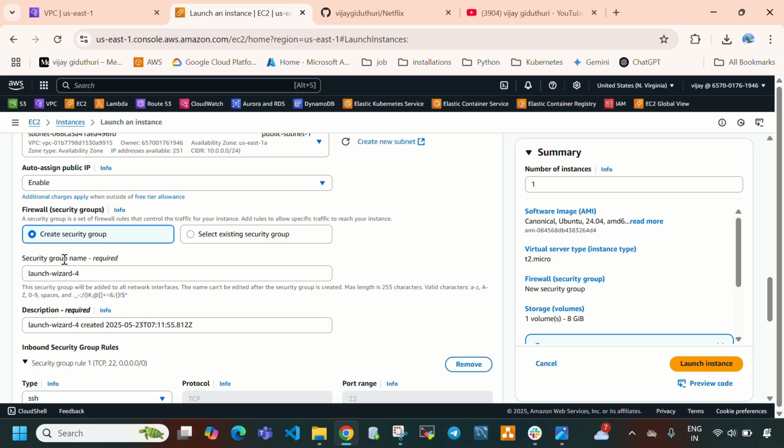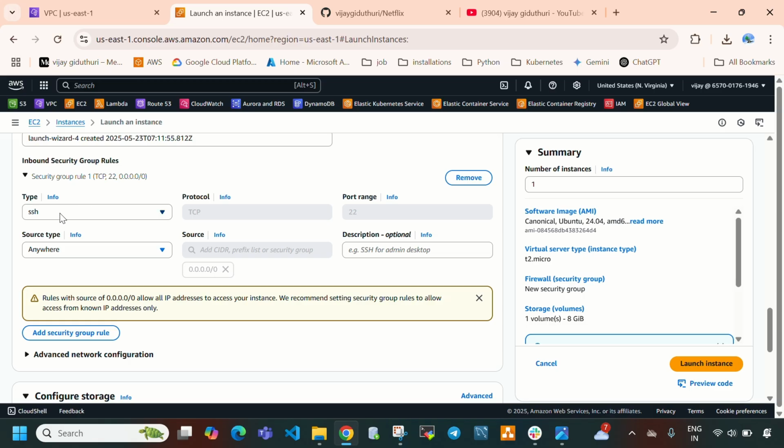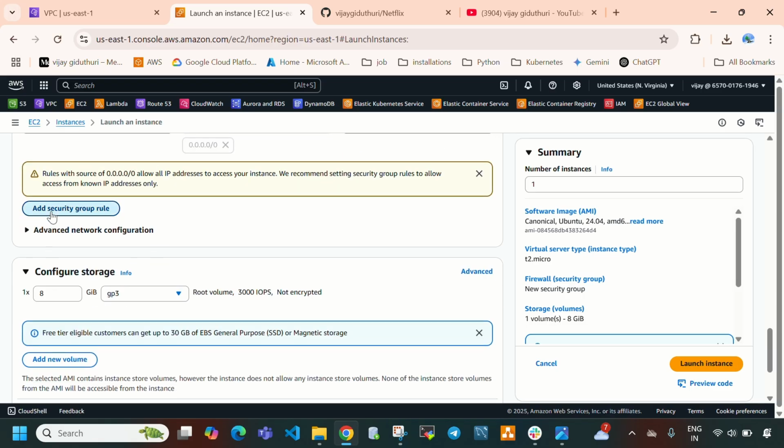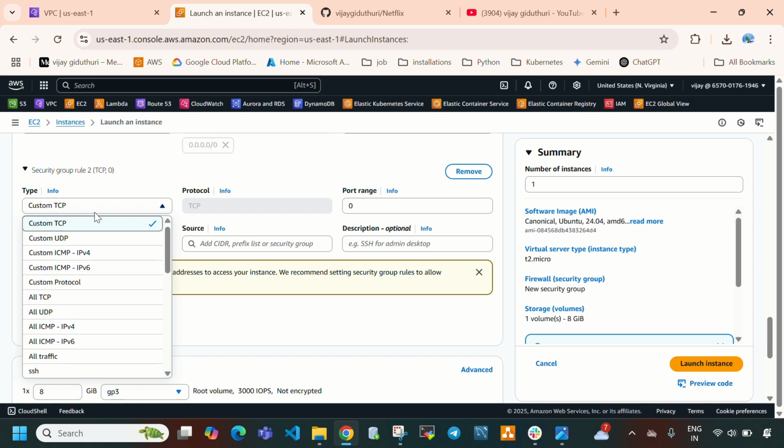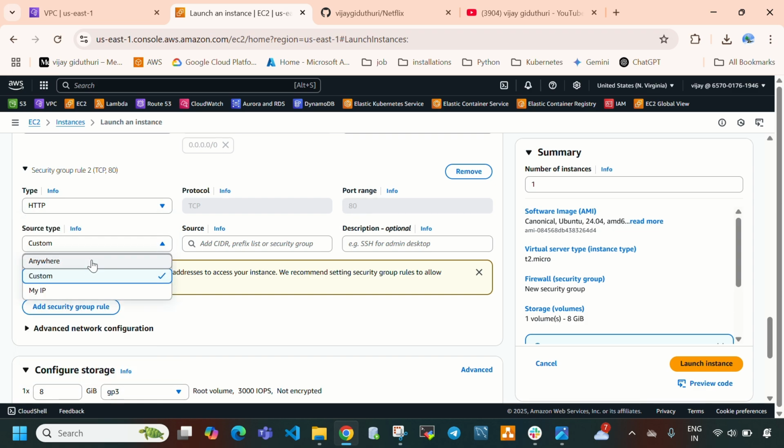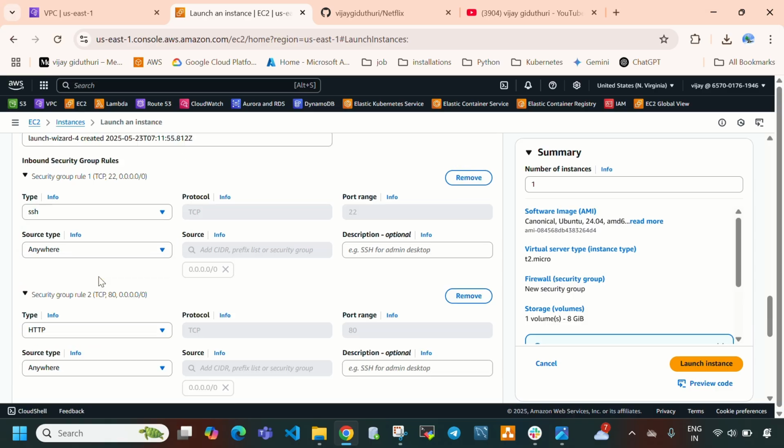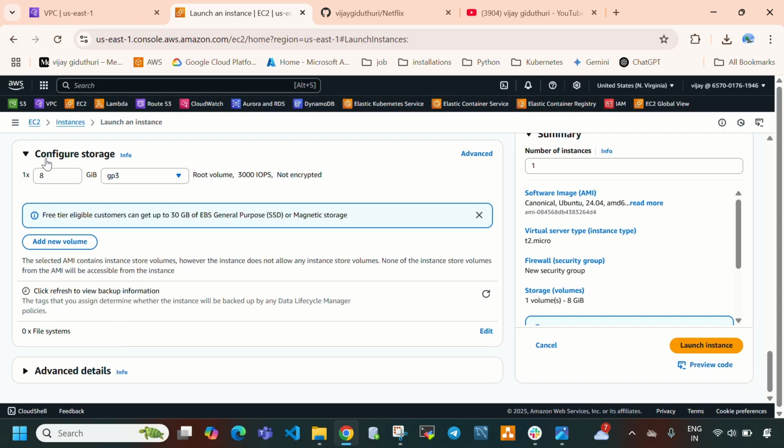Okay, so now we need to create security groups for this. So I'm going with these names. Okay, so here inbound rules I'm giving SSH, and after that we need to add another security group rule, which is HTTP. Okay, directly select this HTTP and anywhere. Okay, so we are going to provide two security group inbound rules, which are SSH and HTTP. Okay, so now default storage I'm going with 8 GB. 8 GB is more than enough. Okay, so directly select this launch instance.